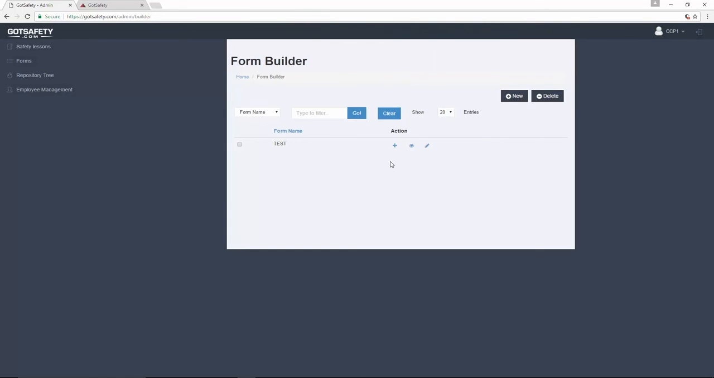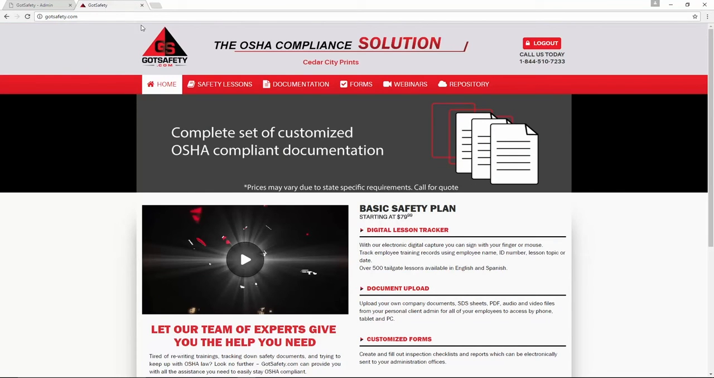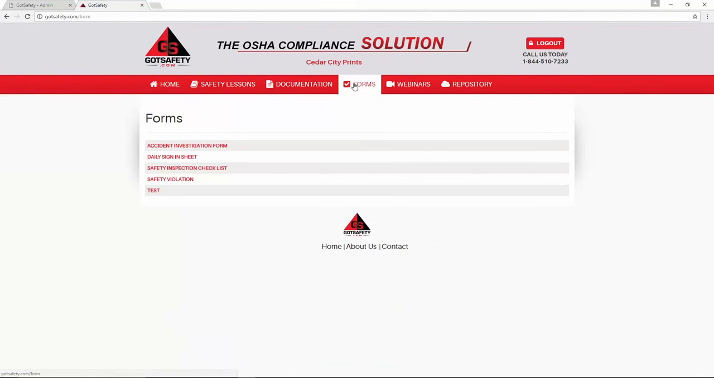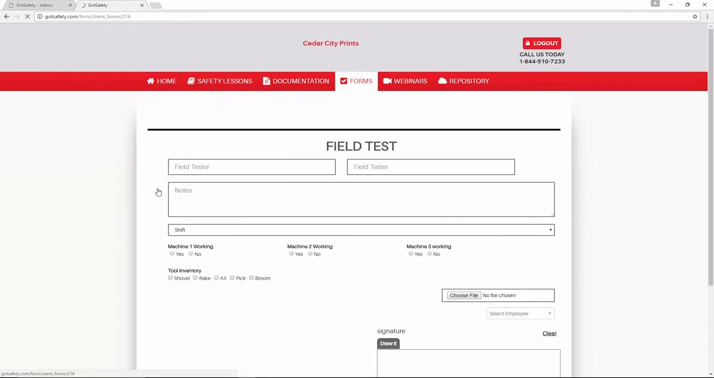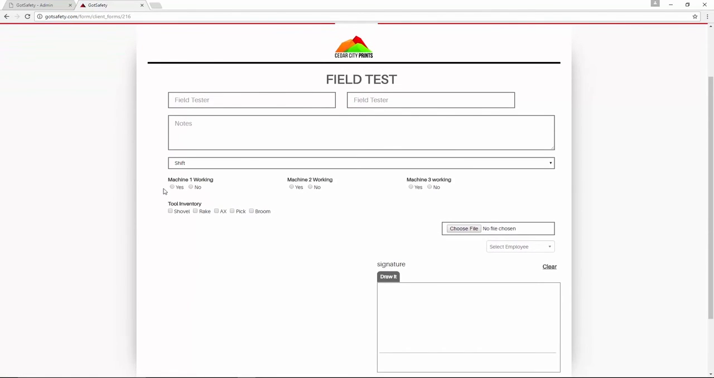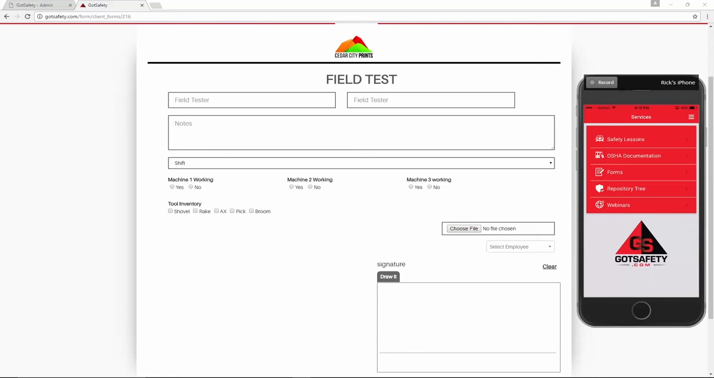Let's take a look and see what the forms look like on a PC and mobile app. Once you've logged into your Employee Client Center, you will choose the forms and click the form that you want. After filling out the form, you have the option of attaching a file such as a photo. Now we'll look at it on the mobile app.